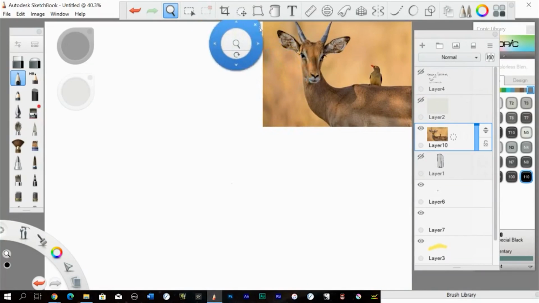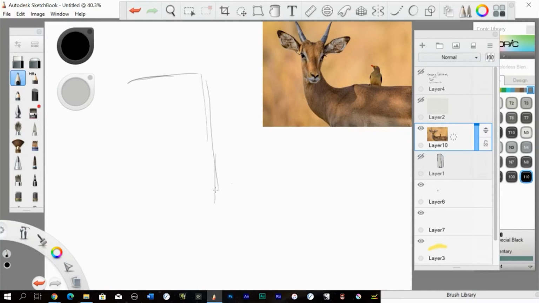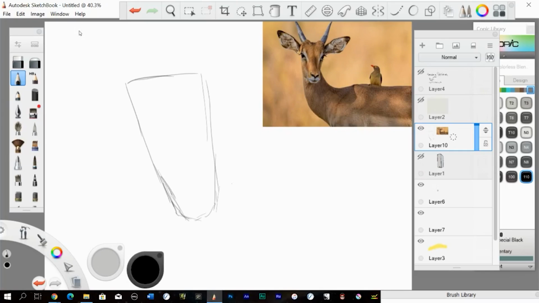Okay, I see a triangle here, so I'm going to just start and do a sketch of a triangular shape. But that shape is going to encompass the horns and the head, okay? Not just the head. Okay, and I'm gonna move these little doohickeys out of the way.